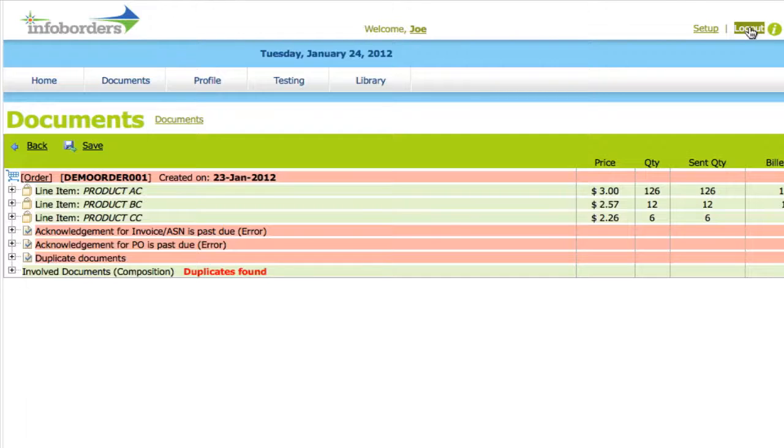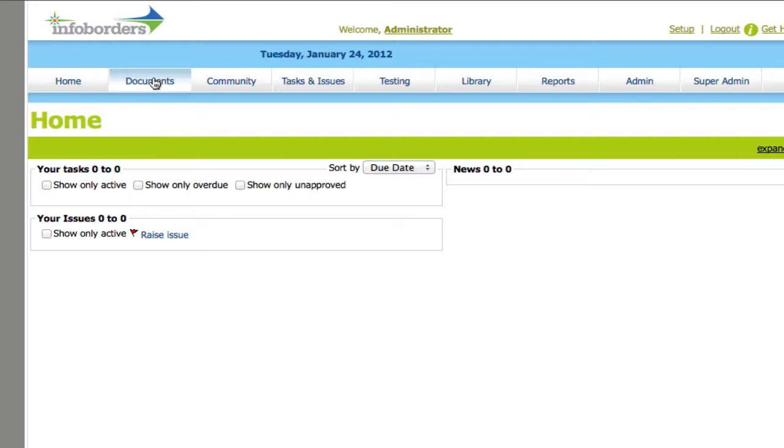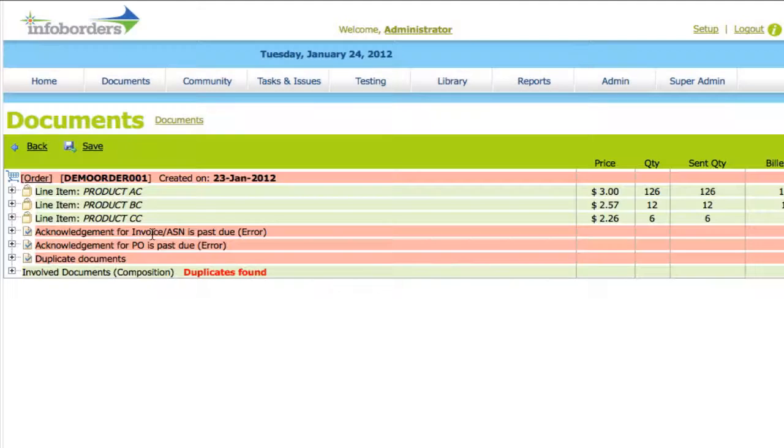Let me log out from the portal and log into the portal as the administrator. And if we go to the documents view, we can see the documents that have been uploaded, and we can actually see the process just the same as we saw from the supplier's end. This concludes our demonstration of the testing capabilities of Infoborders.